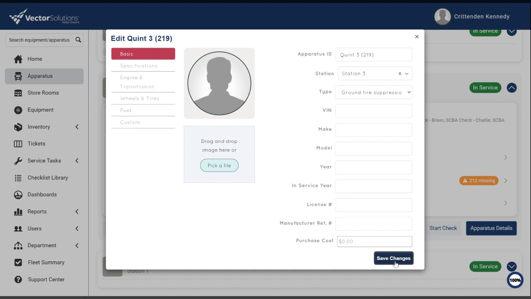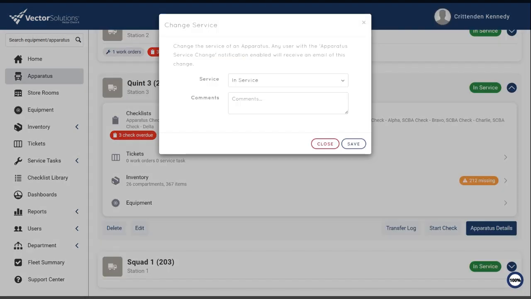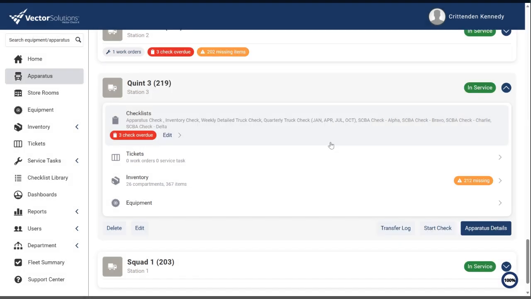Okay, that's important because if you decide to put this unit out of service, say I put it out of service and I write a comment or whatever, there's no prompt for you to say out of service at Fleet now. You'll have to come in under here, edit, change the station, and then go from there.